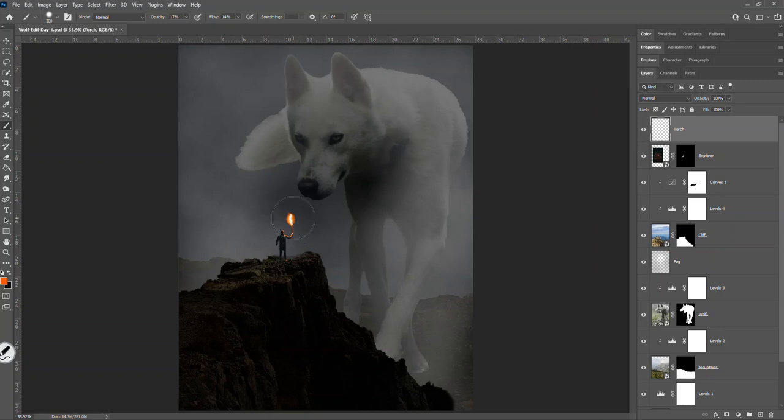And then because we're kind of illuminating this area, that light's gonna kind of shine on the dog's nose here. So we kind of need to make some adjustments before we go forward. So we're gonna go ahead and jump into the wolf levels 3, and then we're gonna go ahead and paint on that mask. We need to kind of bring in area right here with the dog's nose.